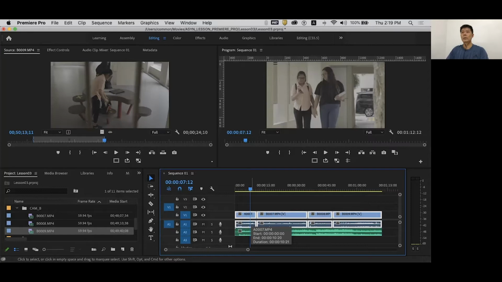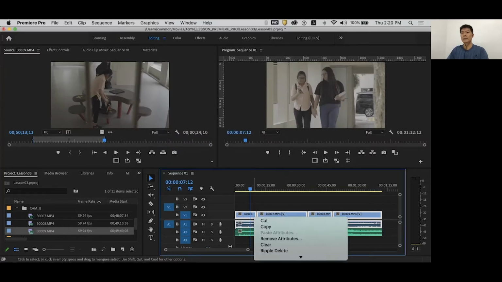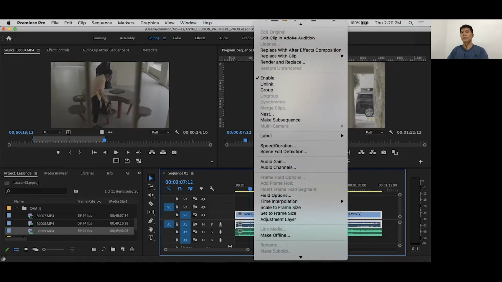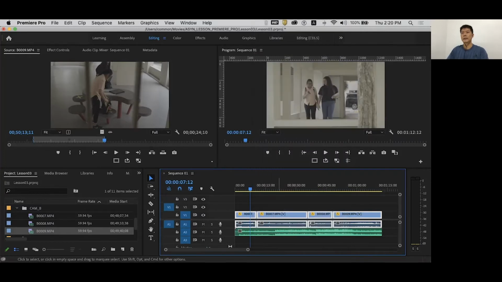First and foremost, before you start editing, remember the video clips look a little bit zoomed in. So what should you do? You should scale them to frame size or set them to frame size. Why is it so? As mentioned earlier, these video clips have been shot in 1920 by 1080p. Hence, it will be effectively 2 times larger than the sequence setting. So I'm going to set them to frame size. Right click, set to frame size.